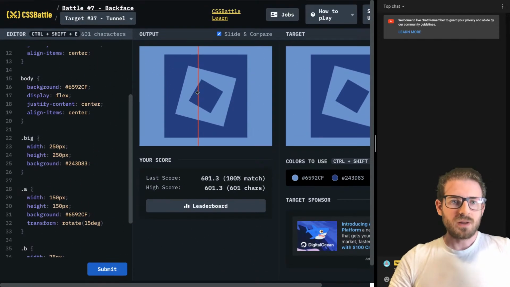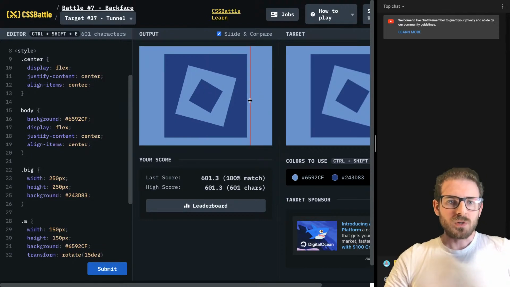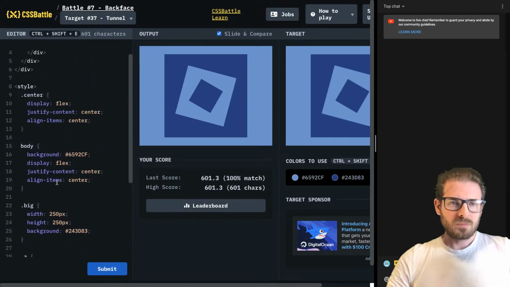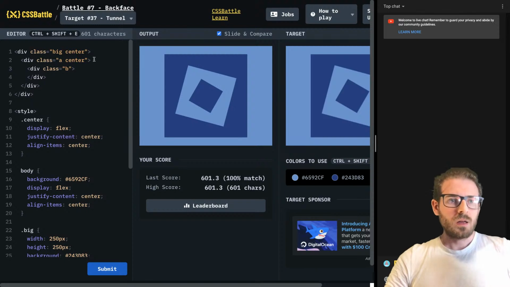I kind of wonder if there are ways to reduce this so we don't have to keep writing all this code. I'm sure there are people out there who know how to do this. I think it's good enough. All right, let's check out a different battle. Let me go back.